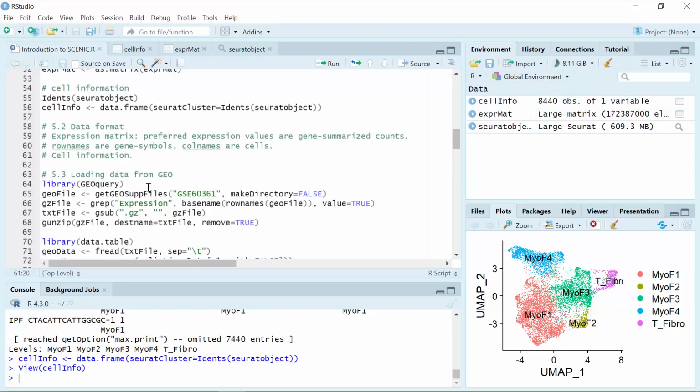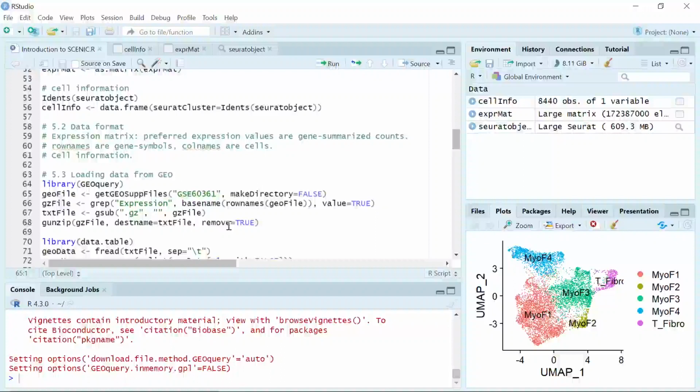Next, I'm going to show you how to get the data from the NCBI website, the GEO database. We are going to use the GSE60361 dataset as an example to show you how to get the data. First we need to load the library GEOquery. Then we can get the data using GSE60361 as the accession.